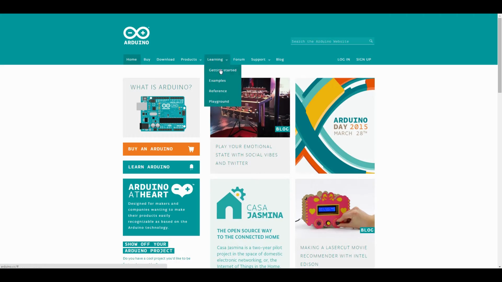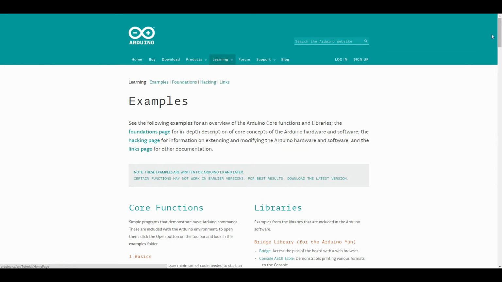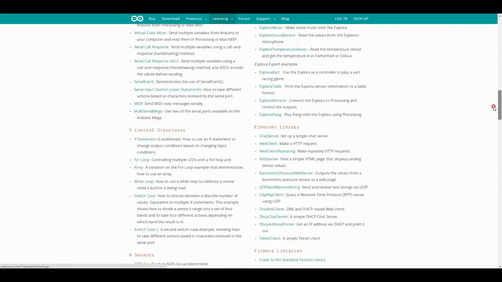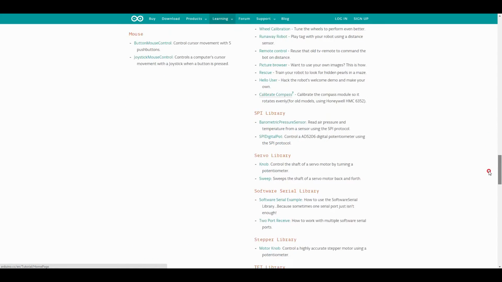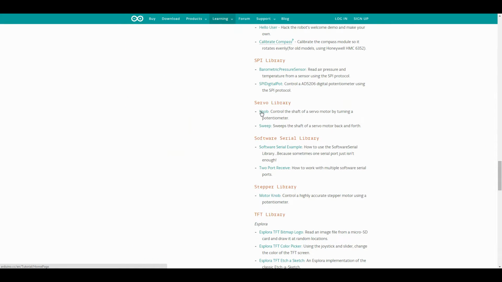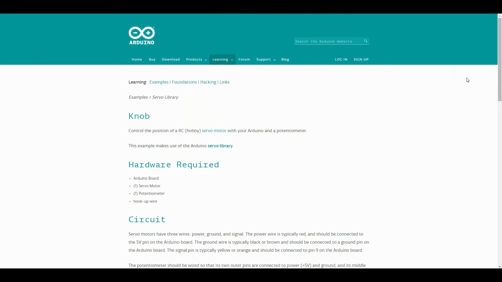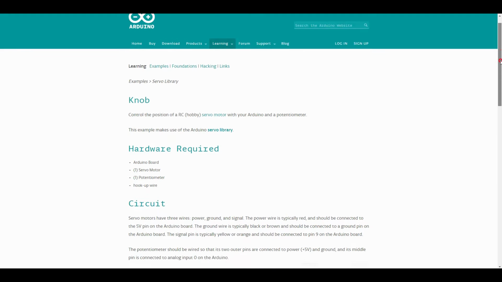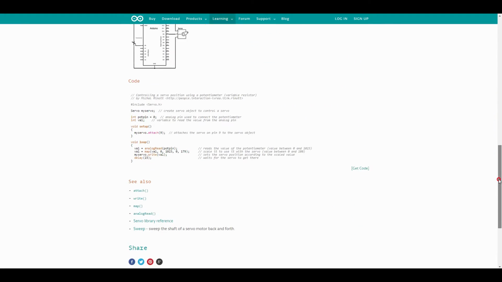servo library documentation. I go to the examples section in the learning menu, then scroll down until I find the servo library. You can use any Arduino library code in the same way described in this example. Arduino is very good about posting simple example code, which can easily be copied and pasted into Embrio.